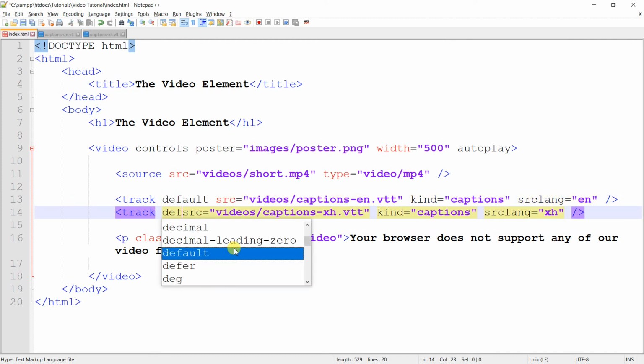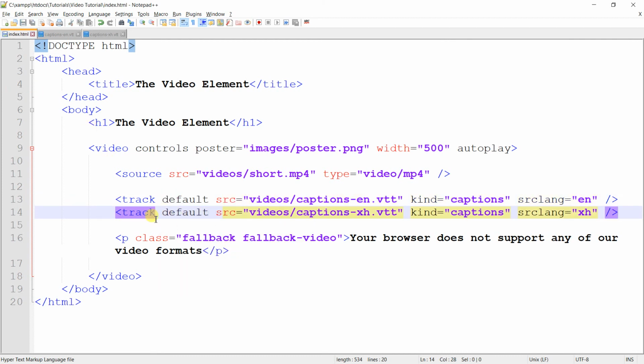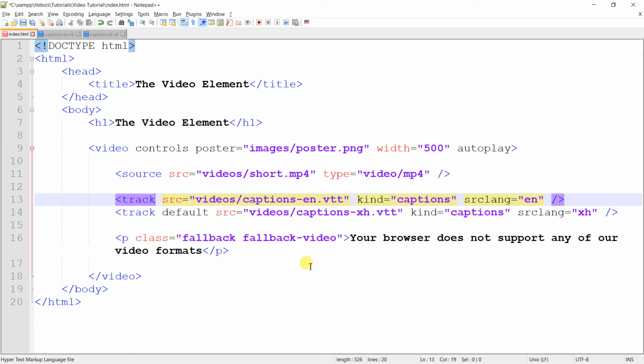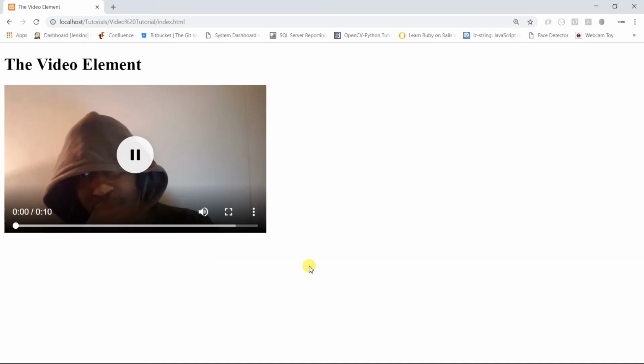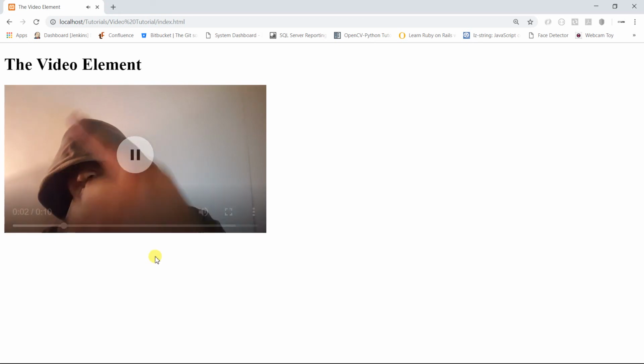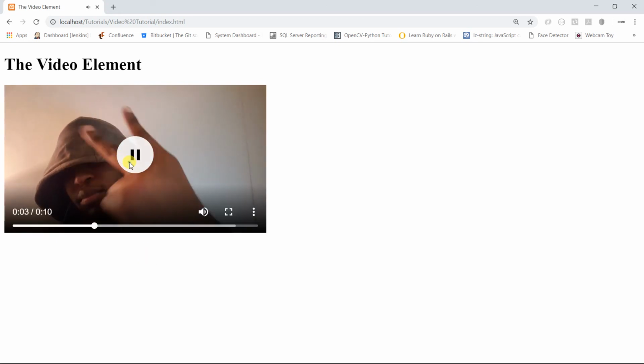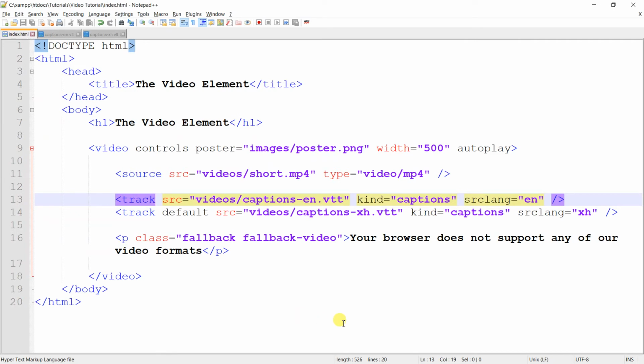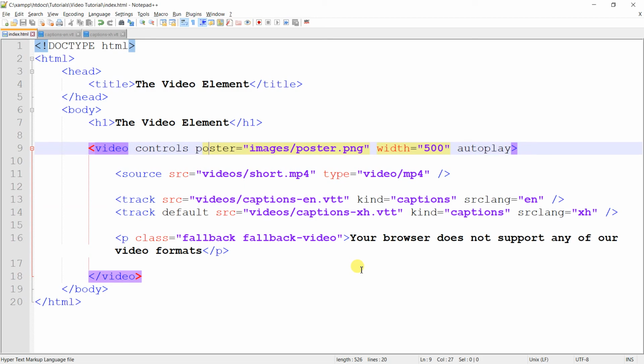For instance, if we changed and said we want the Xhosa one to be by default, we could do that. 1, 2. So as you can see, it's now the Xhosa that shows up by default. And so yeah, that's how you add captions, which brings us to the end of our second and last lesson, at least for now, on the video element, which allows us to add videos to our web pages.